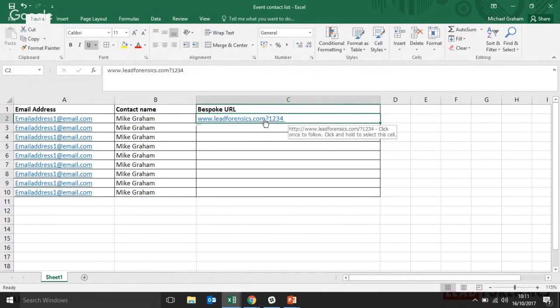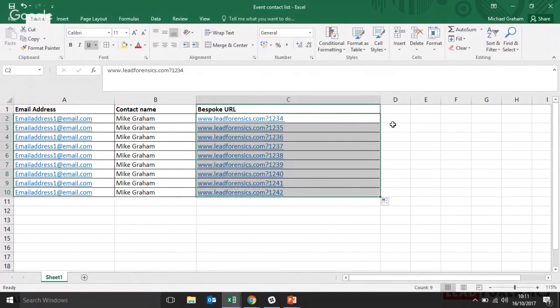I'm able to do this through the question mark. So I go leadforensics.com, question mark, and that allows me to create a personalized URL specifically for this Mike Graham here. Now, in Excel, it's relatively simple just to drag that option down. So I just clicked on the top box there, this little box here. And you can see now I've got a unique number associated to each contact in my database.